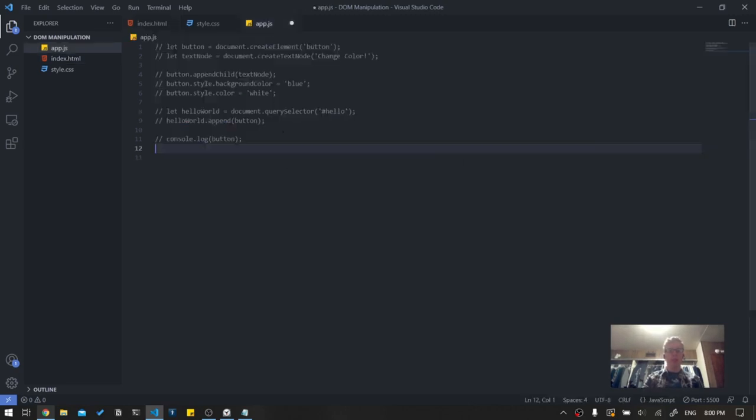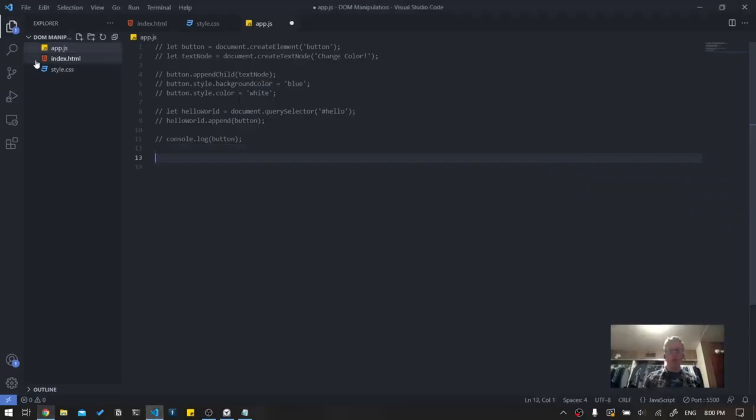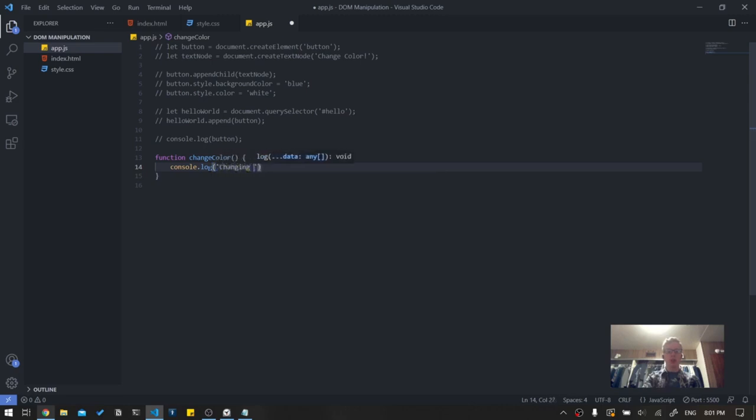Okay, so, all right, we've got our change color button. So let's say if I click this button, I want it to change the color to blue. Okay. So what we're going to do is I need to create a function that when it's run will change that color. So let's write function and I'll call this changeColor. For now, let's just do console.log changing color.